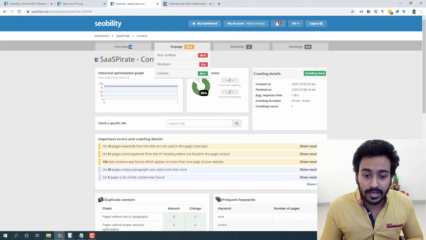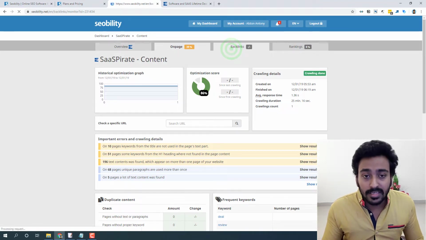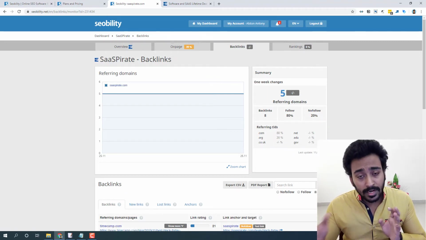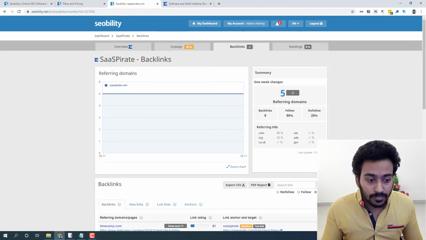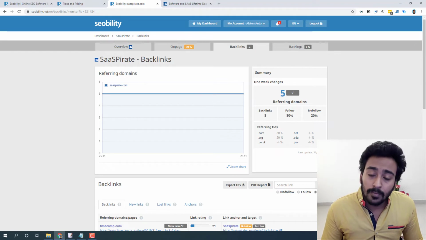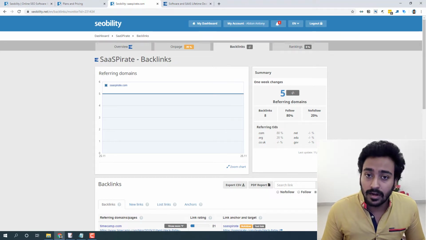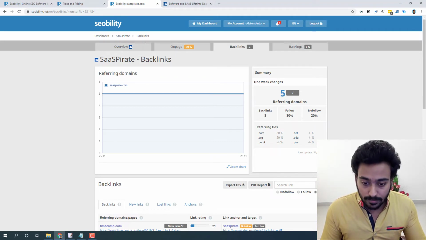Okay, now let's take a look into the second important thing. It's called backlinks. These are the optimizations which you need to do outside your website to gain more ranking for your web pages. Here it will show you graphs on the number of backlinks you have. I just added this project today, so it's giving a straight line. Otherwise it will give you a graph based on whether you are gaining backlinks or losing backlinks.